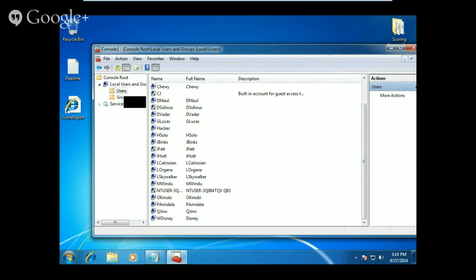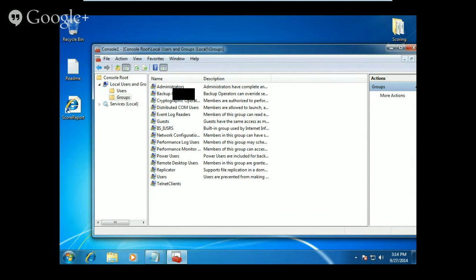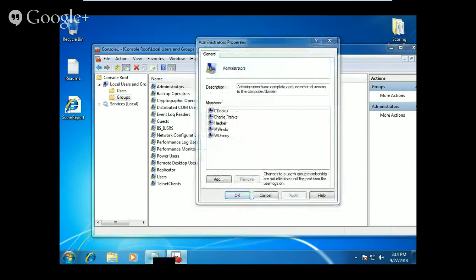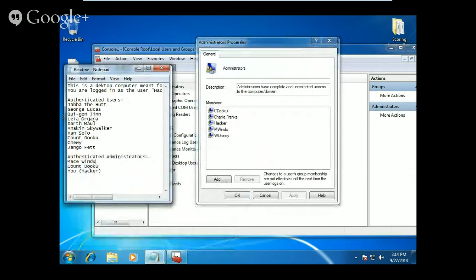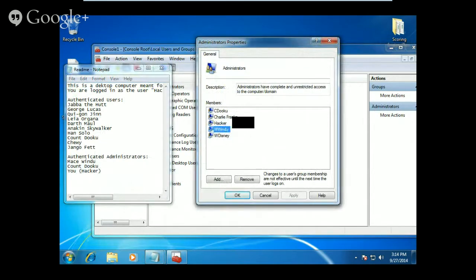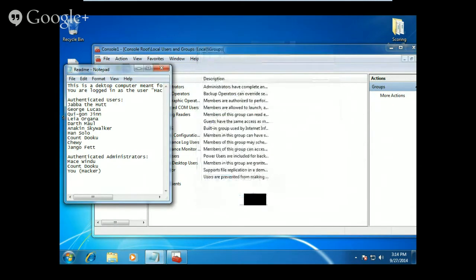So we go into groups. You pick groups over here. The administrators group is probably the most important. You look at it, and then you look at the README. Who are the authenticated administrators? Mace, Count Dooku, and us. This is us. This is Mace. This is Count Dooku. And this is the default administrator, which we changed to Charlie Franks. Disney should not be an administrator, so we remove him.